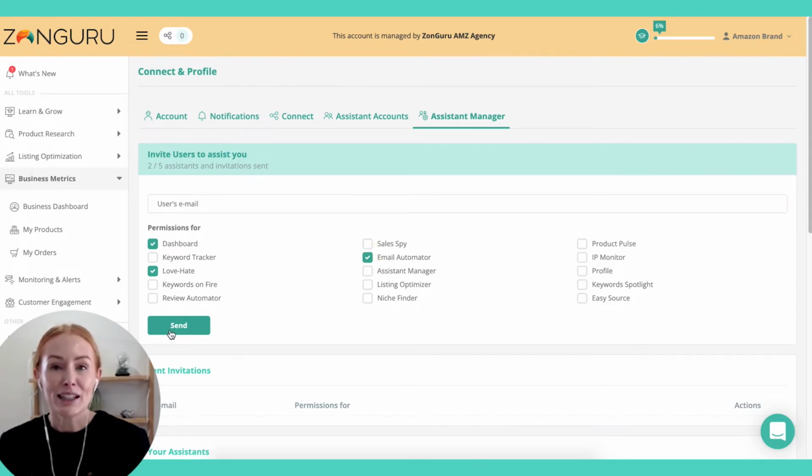They will receive an email in their inbox inviting them to set up their unique login with their own email and password. They will not have access to your agency dashboard. They'll be directed straight into the individual ZonGuru file that you've invited them into. This is a brilliant way to make sure that security is maintained and those people are only seeing access to the tools that you want them to see access to.